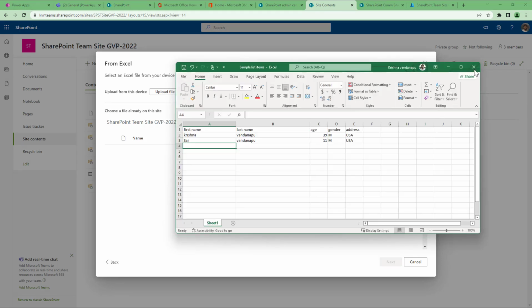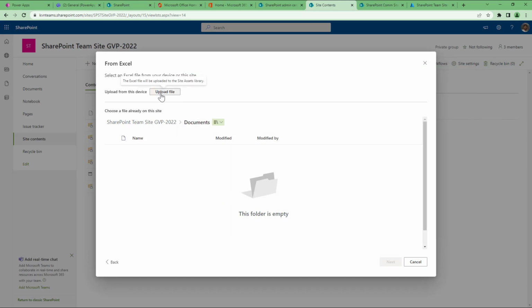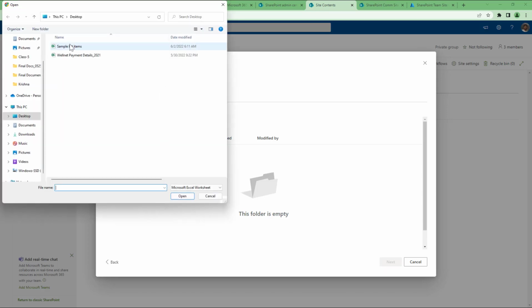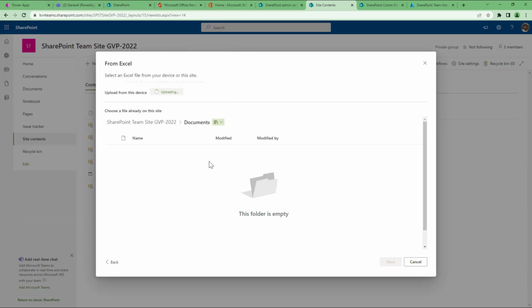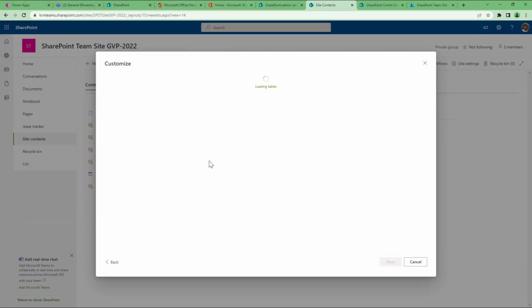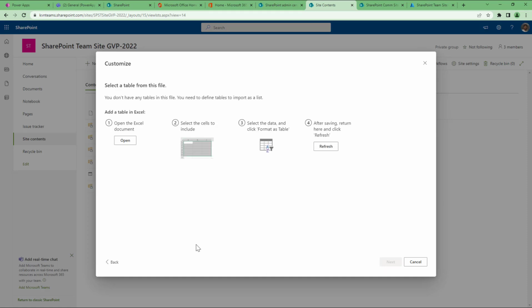I just saved this in an Excel. Now, what I wanted to do is create a list from an Excel: upload that Excel here as sample list items. It will understand that Excel and show you how you want to proceed. Now you see that it is saying, hey boss, you are not providing me a proper Excel, because the Excel had to be defined in a table.